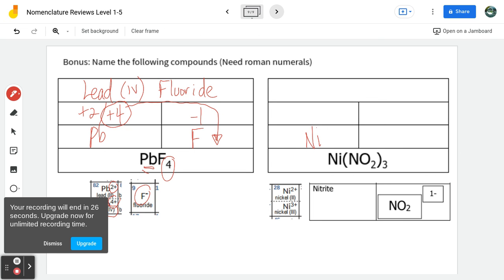And I'm going to run out of time here. I'll try to squeeze this in. Nickel can be 2 or 3. In order for this 3 to be here, you would need nickel 3 nitrite for this second one.